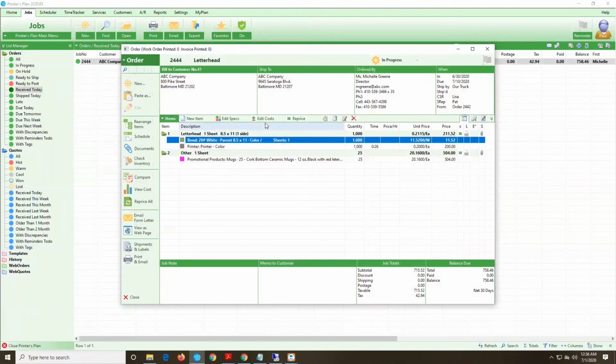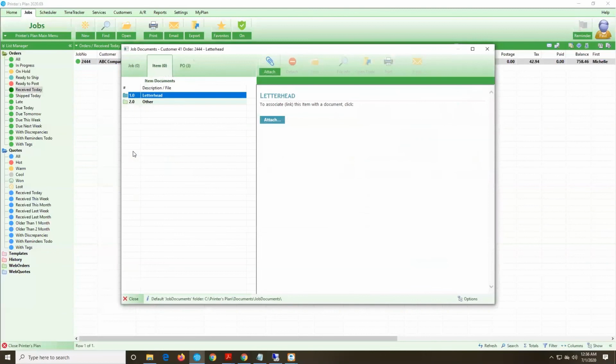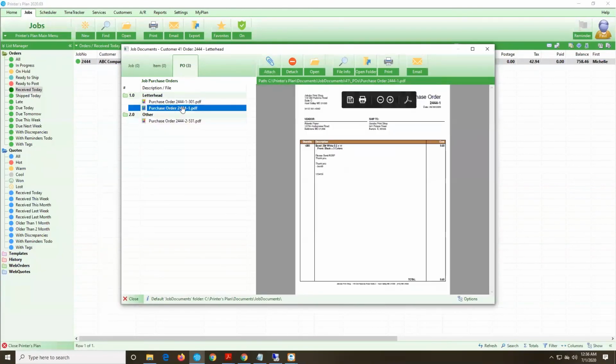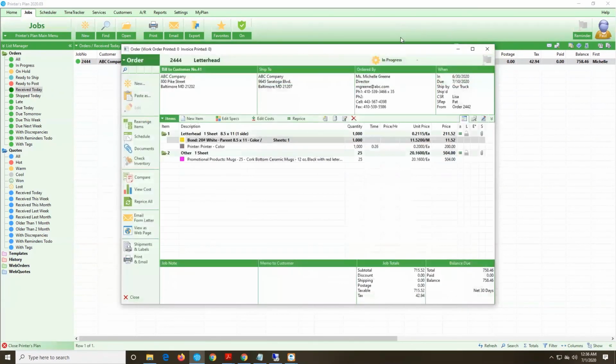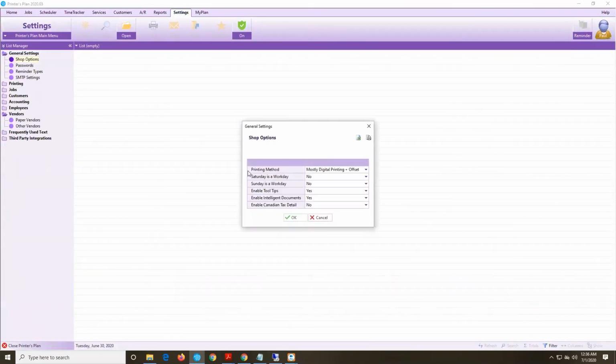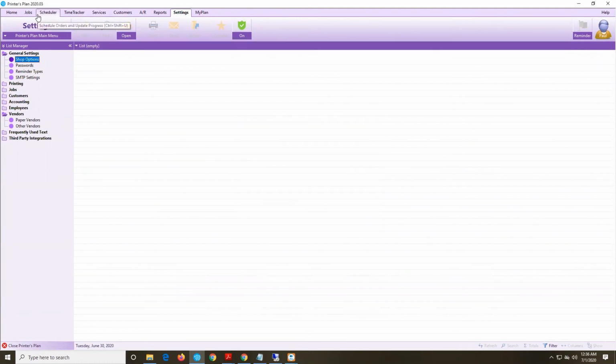The next thing I'd like to show you is our Intelligent Job Documents feature. This requires you to be on Printer's Plan 2020 or later, but if we open up our Documents tab, we can actually see purchase orders that we have generated for this customer. If you are on 2020 and you do not see that, you will need to enable Intelligent Documents. To do that, go to your Settings tab, click on General Settings, and under Shop Options, there is a drop-down to enable Intelligent Documents.